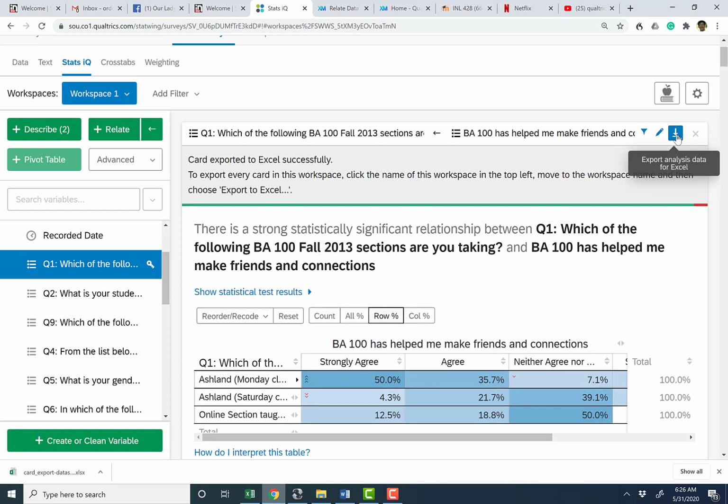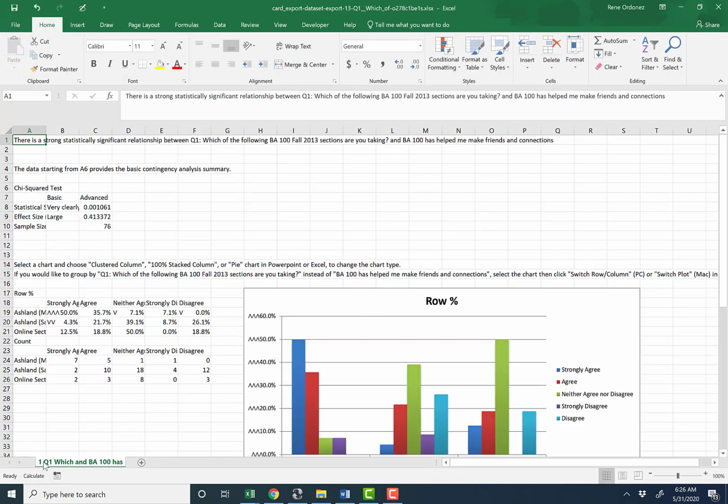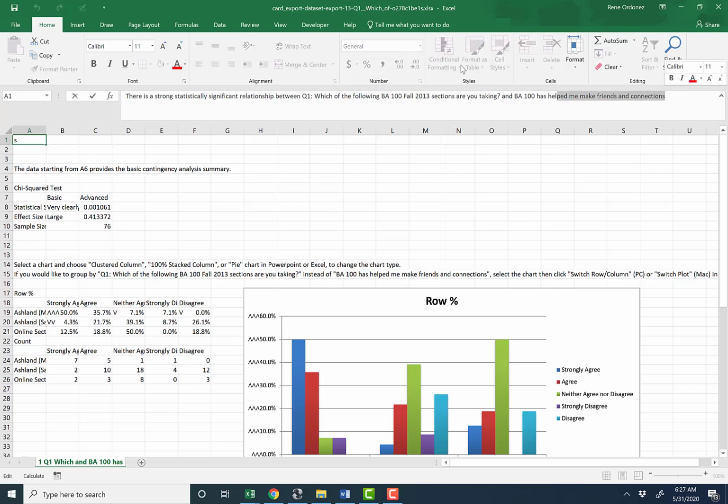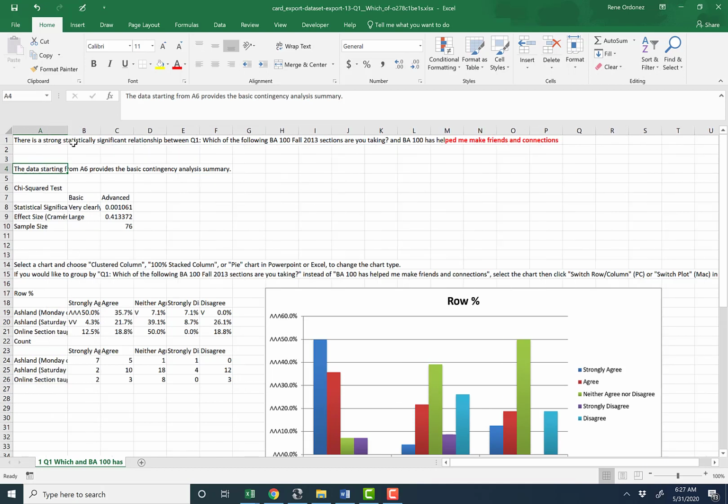So I just clicked on this export data analysis for Excel, and you will note at the bottom of my screen here, it shows the Excel exported output. Okay, so here it is. So this is for the question section cross-tabulated against the first statement. And the first statement is BA100 helped me make friends and connections. Here's the output, the chi-square test, which is the basis for that conclusion that was stated in the StatsIQ report, is this p-value.